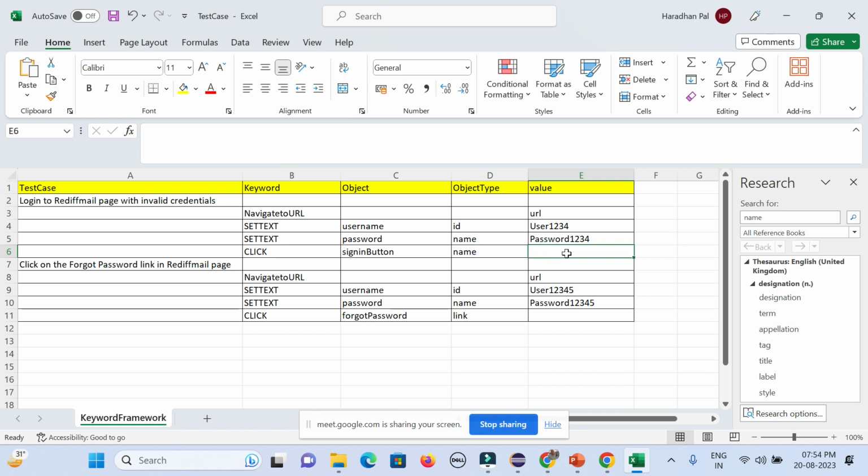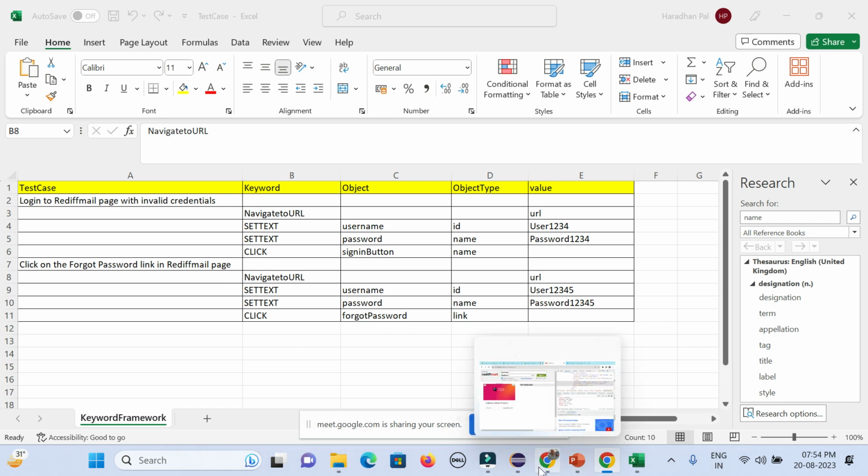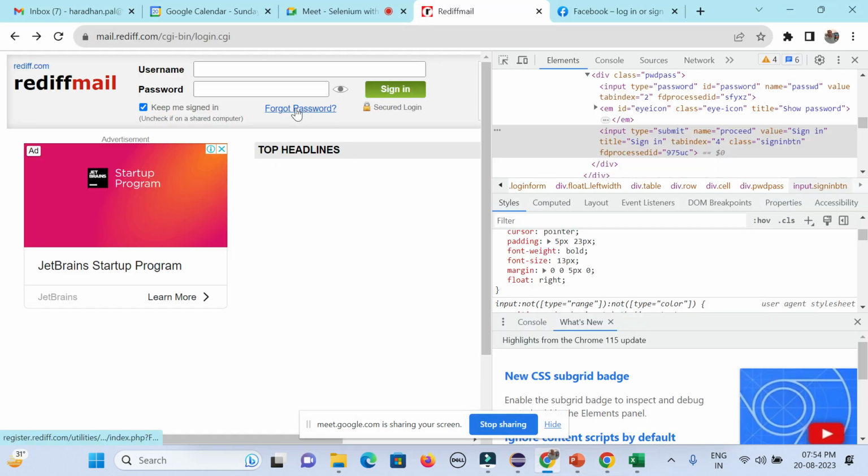That is the reason your value is blank. Similarly, my other test case is to click on the forgot password link in the ready page. In a similar way you navigate to the URL and enter the email ID and password fields. After that, instead of the sign in button, you want to click on the forgot password link.